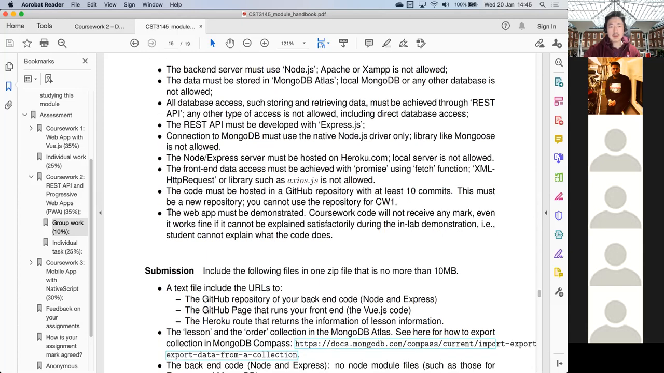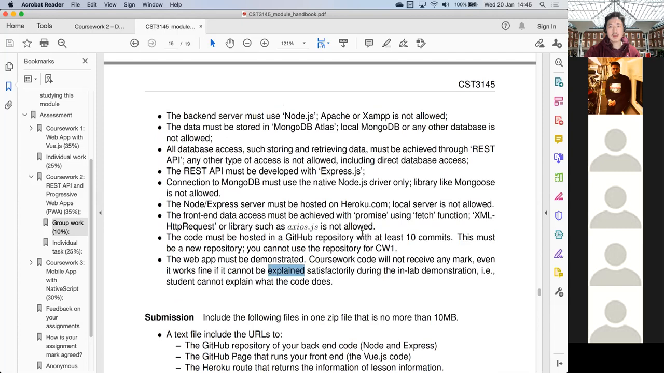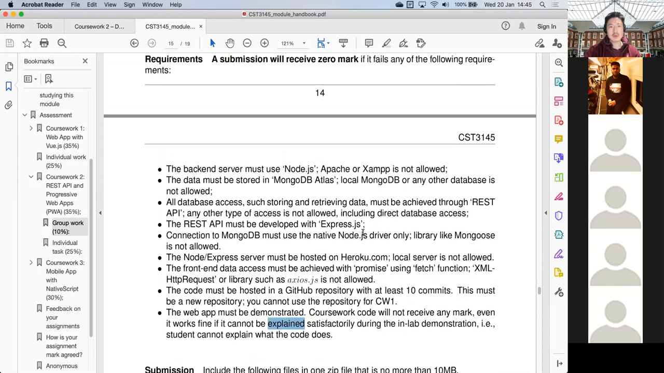Okay, and the last one is that it must be demonstrated. I think you would know this by now. All the coursework needs to be demonstrated, and you have to be able to explain what the code does, just to make sure that, even if you use some examples, you understand them. You don't just blindly copy and paste. So these are the requirements you have to meet, and they don't give you any extra marks, but if you fail them, you will not get any mark for the coursework.